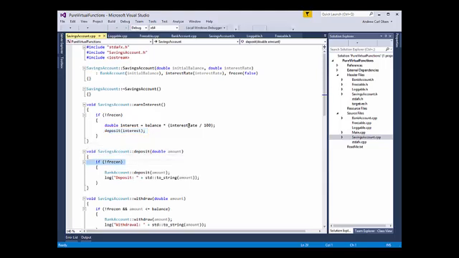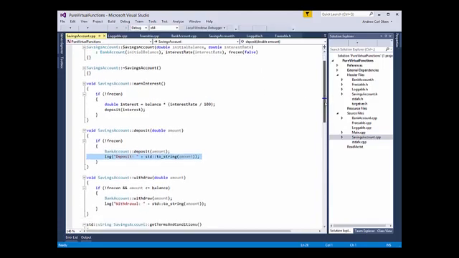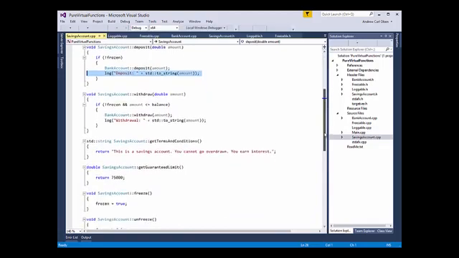Likewise, the deposit method checks first of all that we're not frozen, and if we're not frozen, it just calls the base class version of deposit to actually do the work, add money to our balance, and it just outputs a log message. That's the log message that we've implemented from the interface, the loggable interface. I'll show you that log method in a moment. Let me just scroll down a little bit further to bring the rest of the class into view.